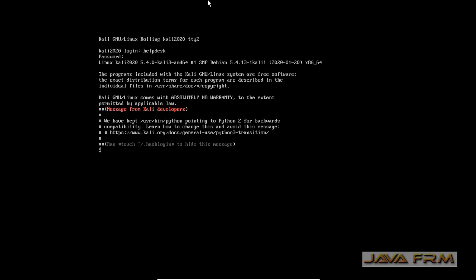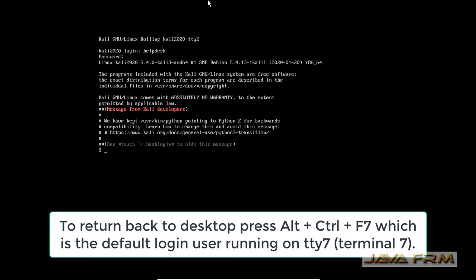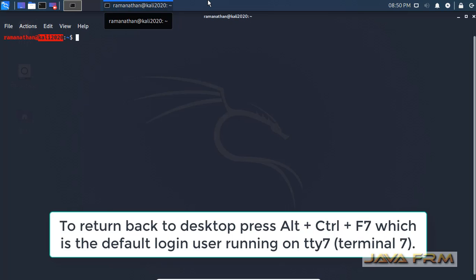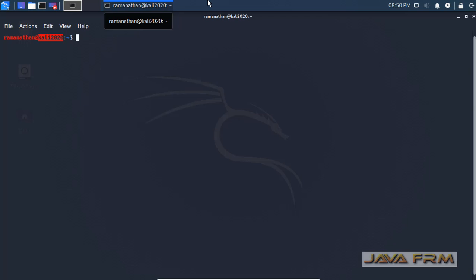Now let me return to the Kali Linux desktop. Press Ctrl Alt F7. This will return to the desktop. Here you can see all the details of whoever is connected to this machine. This is how we have to work with multiple terminal sessions in Kali Linux. Now let us start the basic Linux commands one by one.